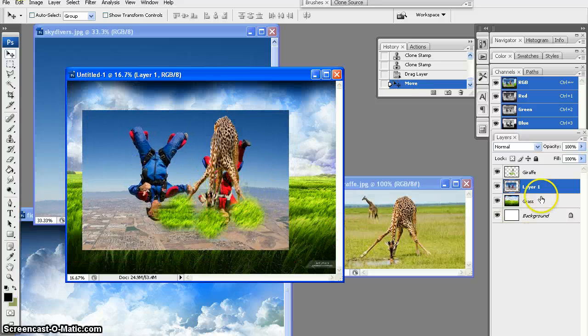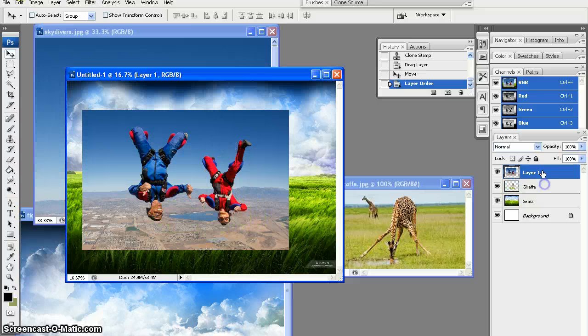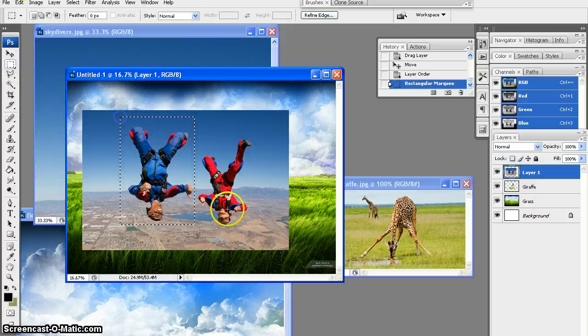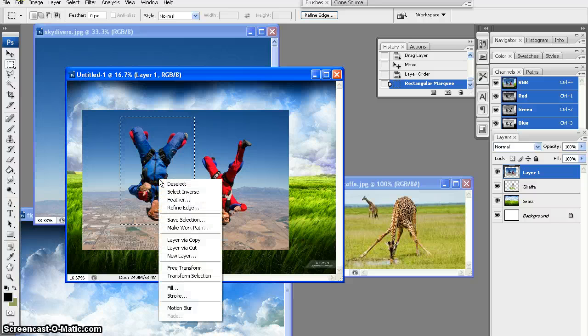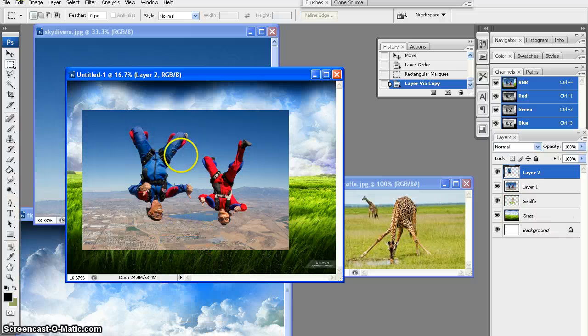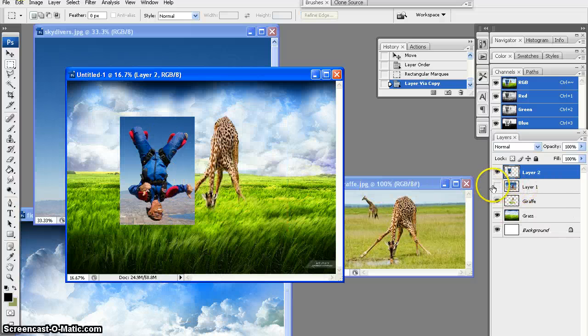Okay, so let's put the skydiver on top of everything. Now what I'm going to do, I'm going to use this marquee tool. I'm going to select this guy, right click and make a copy. So this makes a new layer only with this guy. And now I can turn off layer 1 because I don't need that.